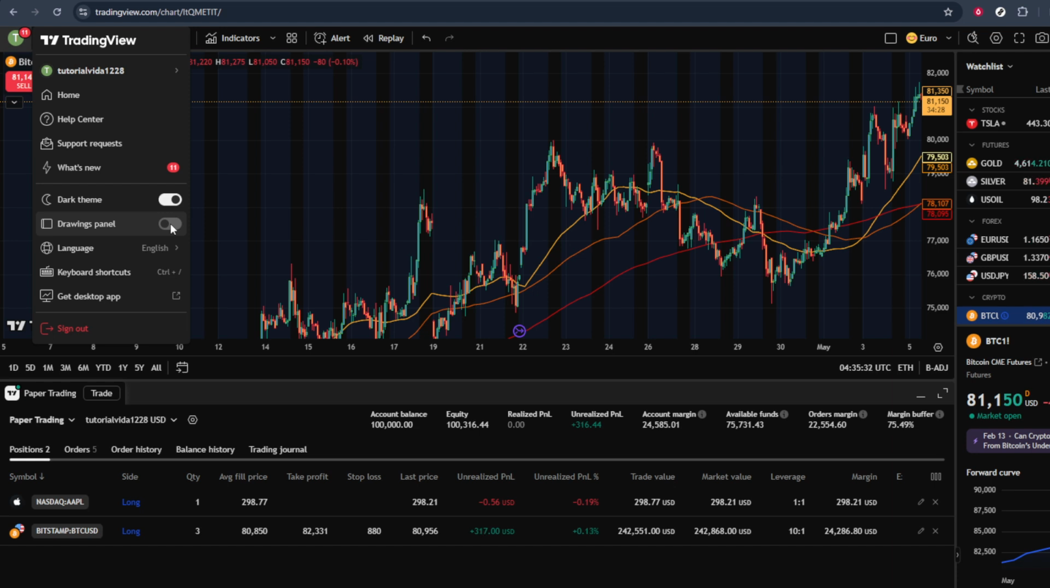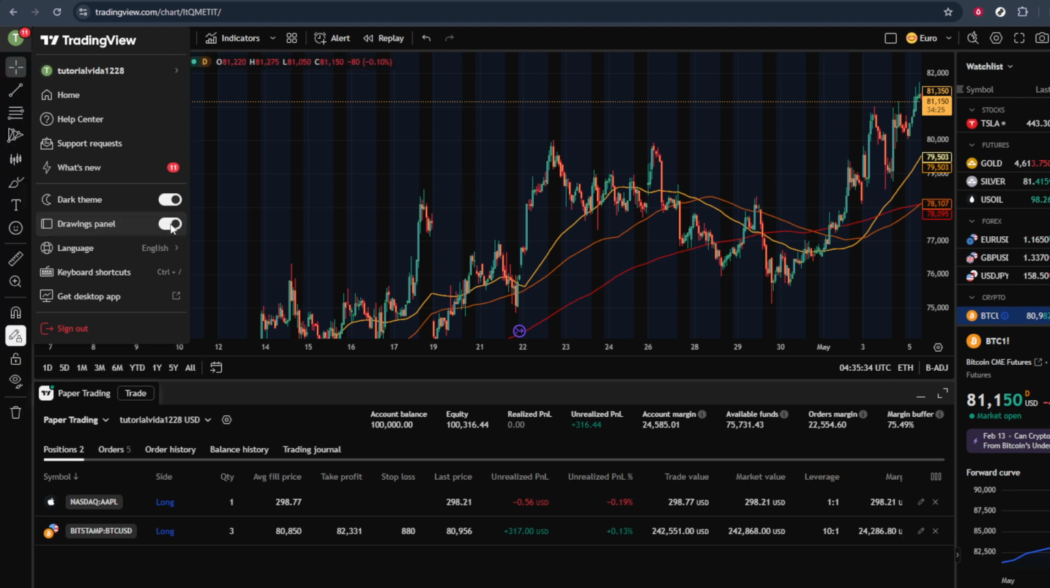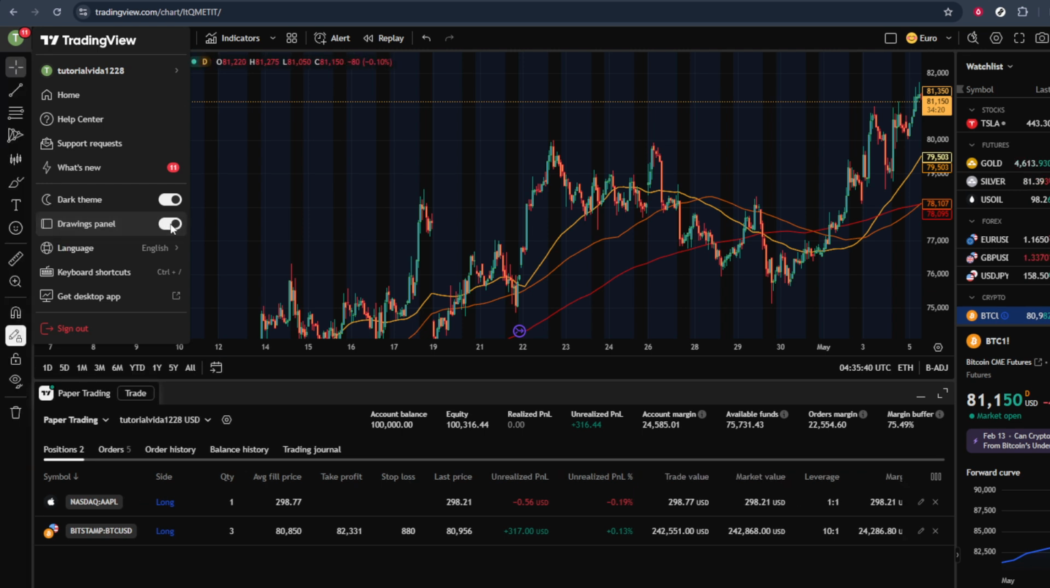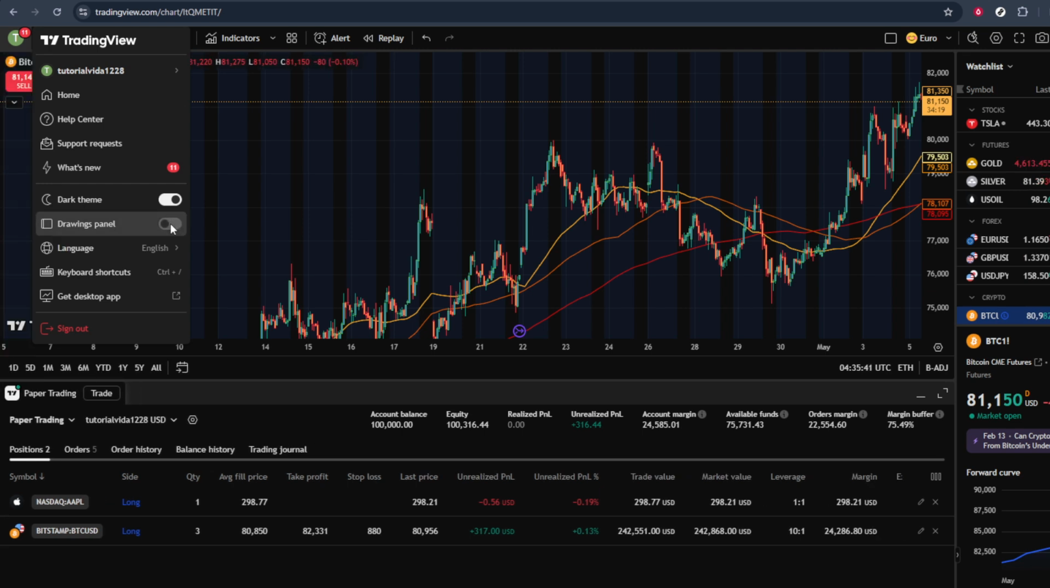Once that menu is open, take a moment to scan through the available options. What you're looking for is a setting called Drawing Panels. Depending on your screen size and any updates TradingView may have rolled out, this option might appear in a list of interface or chart settings, but it will clearly be labeled as Drawing Panels.